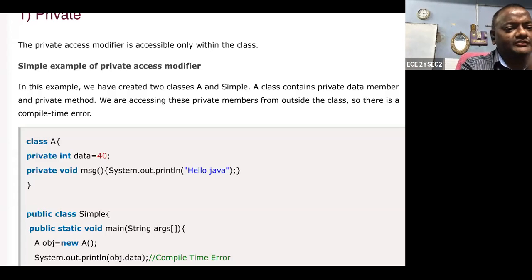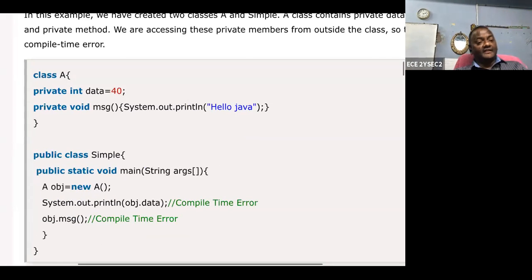So let us take this program first. What is the class? Class A. Here you are mentioning private integer data, this is the attribute. Next, private void message. This private is called a modifier, and this is the method. What is the syntax of the method? Modifier, return type, name, and its attributes.